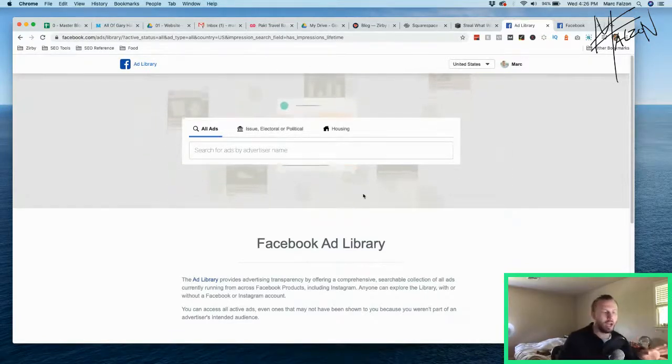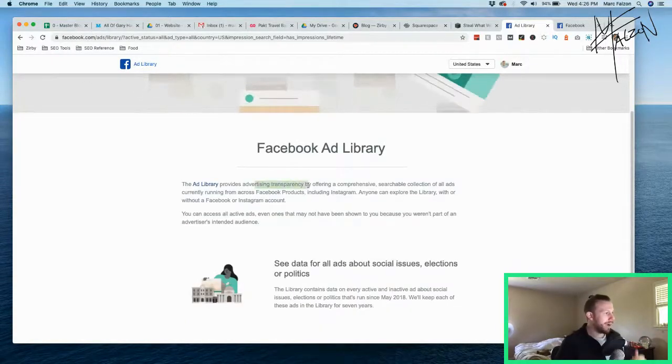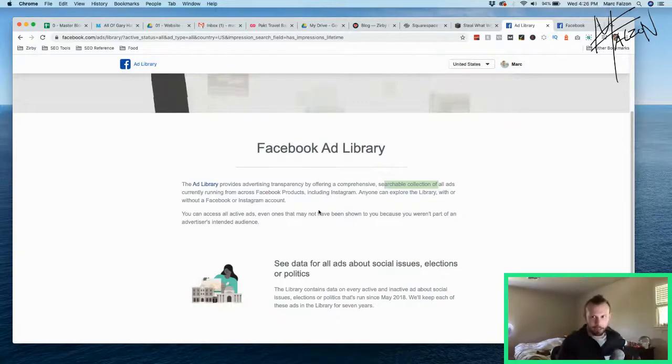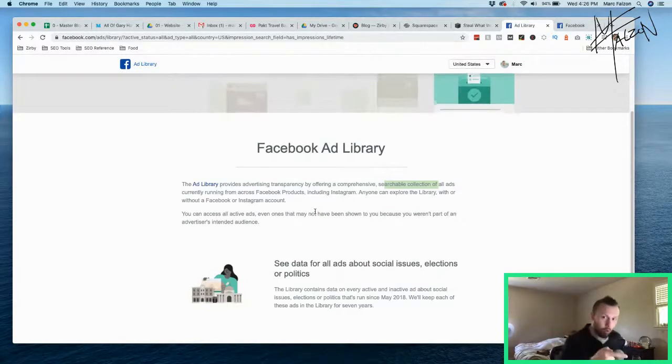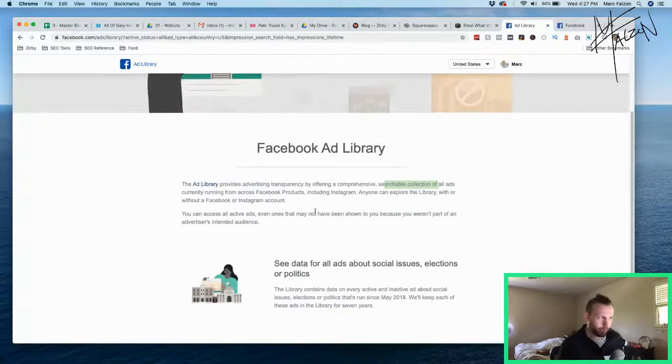So what the ad library does is, I'll read it to you right here. It provides advertising transparency by offering a comprehensive searchable collection of all ads currently running on Facebook, including Instagram. This is extremely powerful. If you do stuff with Facebook ads, or want to start doing Facebook ads, you don't need to be an expert. I am not an expert at Facebook ads. But this tool will let you take the strategies and systems that real Facebook ad experts are using, and you can steal those strategies for yourself. This is so powerful. Okay, I mean, think about it like this.